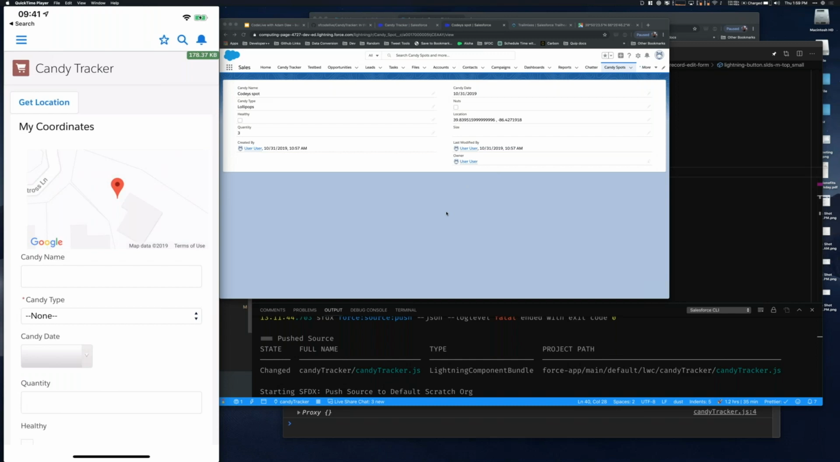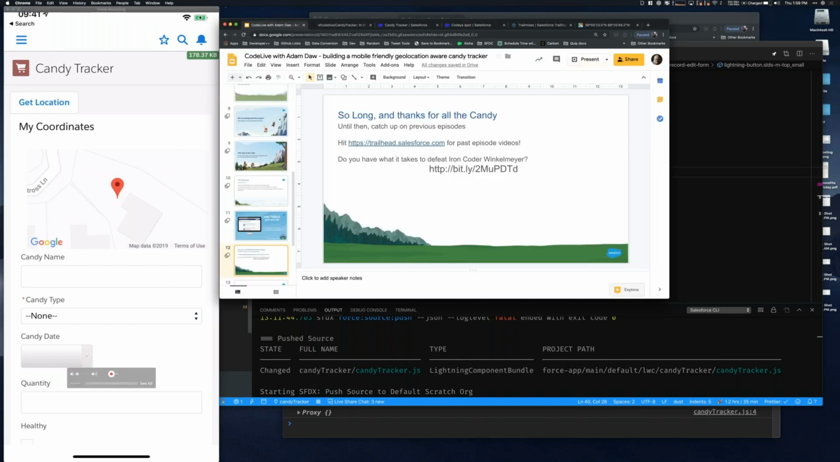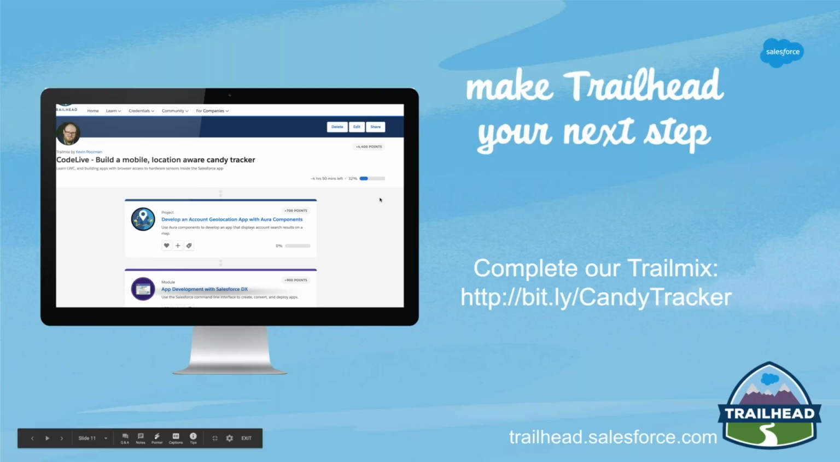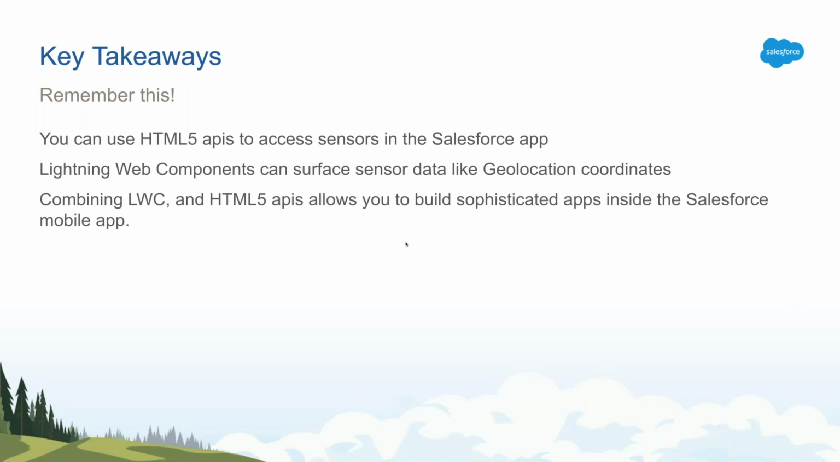I'm going to transition back to some slides here, and we'll go to present that. Some key takeaways that we'd like you to remember. You can use the HTML5 APIs to access sensor data inside the Salesforce app, which means you can do things like grab the geolocation of the device you're on within the Salesforce app and then do something with that. And we use Lightning Web Components to access those HTML5 APIs. So those three things, you put them all together, you can actually do some fairly sophisticated apps built into the Salesforce app. And that Salesforce app is the one we got straight from the App Store. There wasn't anything special to it. We just put it on our phone, and then logged into our org, and there we had it.